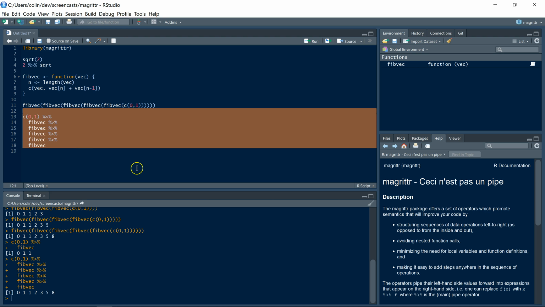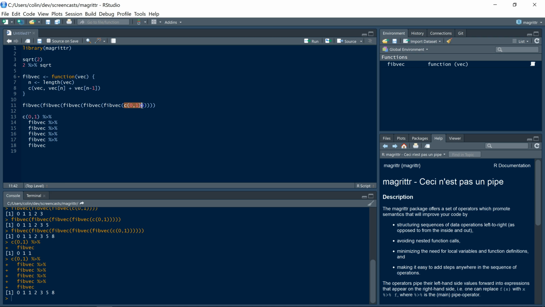This really just opens the whole thing up, and you also write things down in the order in which they're executed instead of backwards. So here, c(0, 1) is the first thing that happens, and then fibvec gets applied to that, and then fibvec gets applied to that, and then fibvec gets applied to that. From right to left, it's backwards.